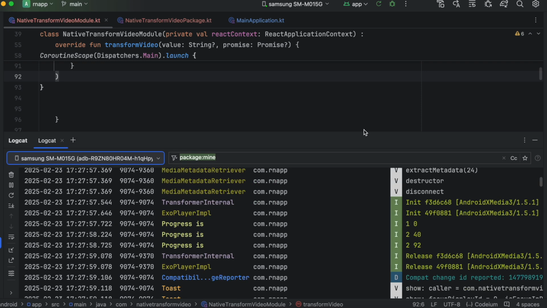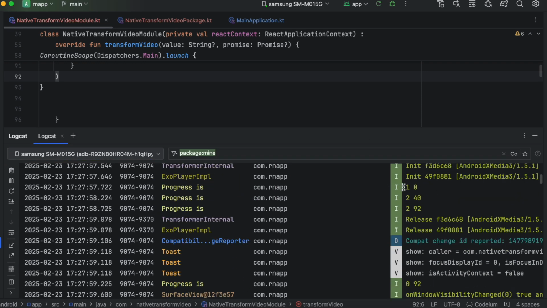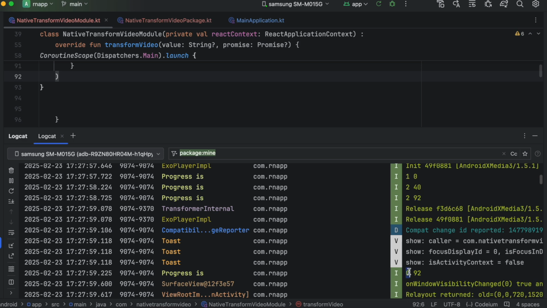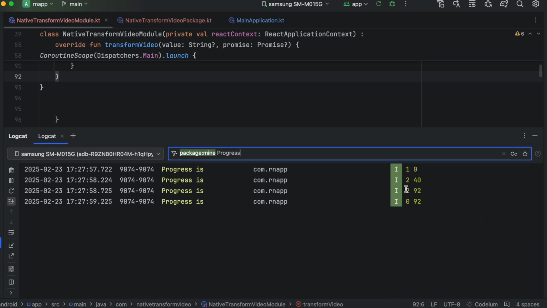Also, one more thing, like I mentioned, this is the progress state. So the progress holder dot progress goes from 0 to 92. It doesn't reach 100, but here you can see that it reaches 92, and the progress state becomes 0. That means that the video has finished transforming. So in case I just filter out, just to show it to you, here you can see something like this.